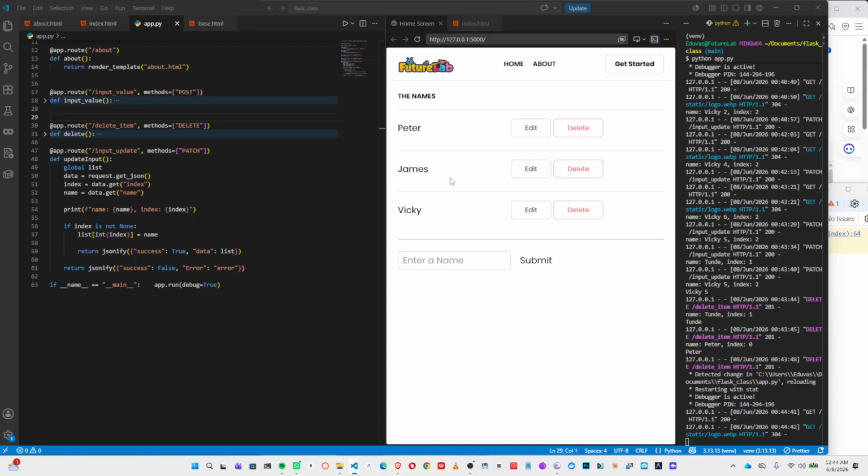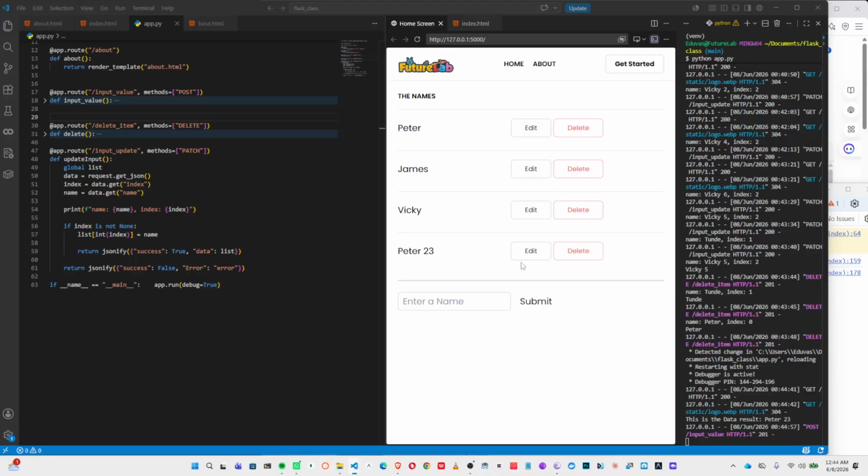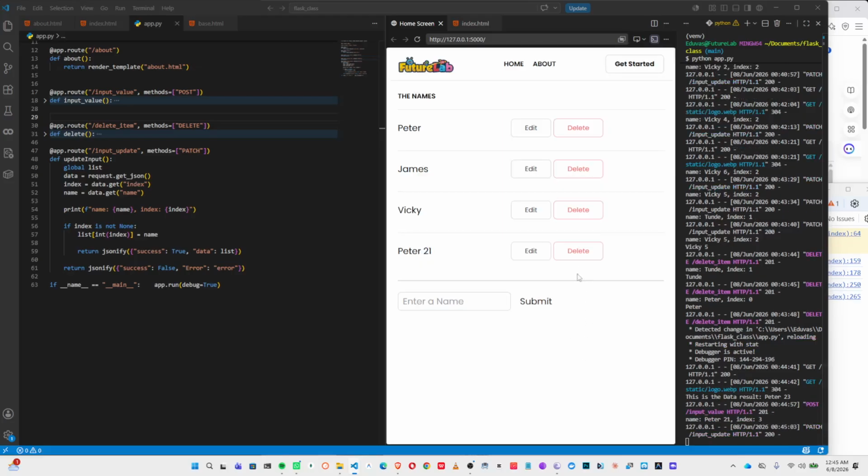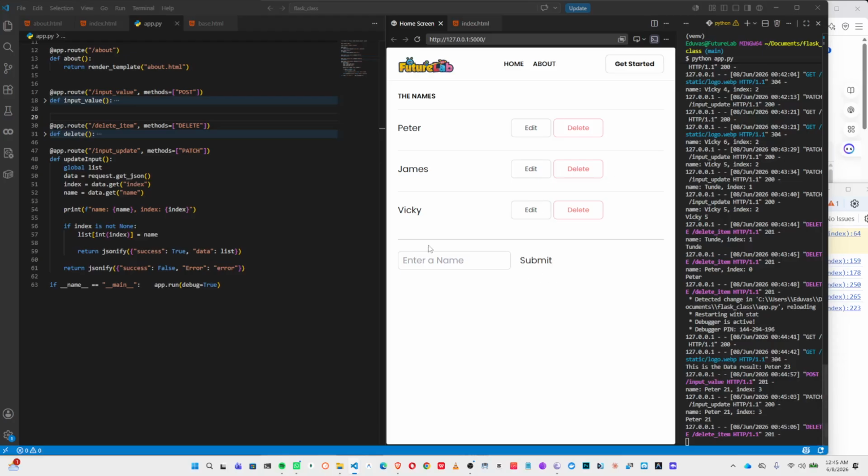What we've been able to do is add. So let's say we have beta 23, so we've been able to add. We can update, so let's change this to 21. That's update, and we can delete, and of course for reading. So we've been able to implement the CRUD functions.